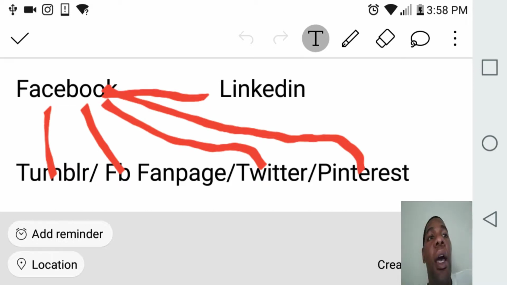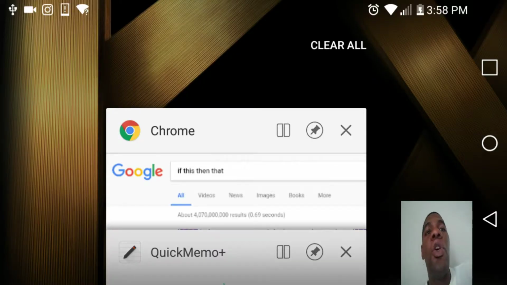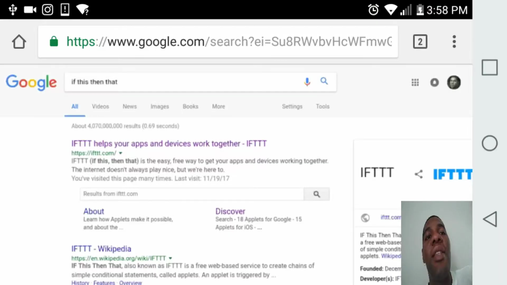The free tool that you can actually use to accomplish this, you're going to go to google.com and you're going to type in "if this, then that." It's a free tool that you can use. This is actually an old trick, but I'm just putting it out there to help the people who don't know about this and who need to save some time and focus on other matters. Now, you're going to go to Google, type in "if this, then that."